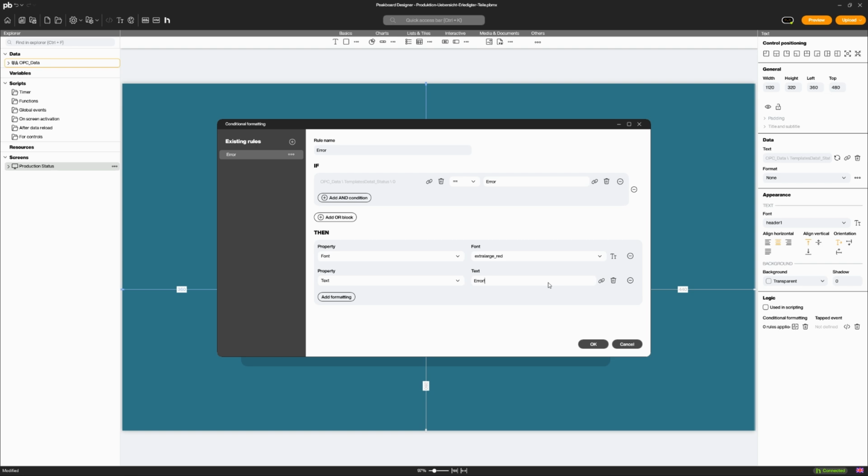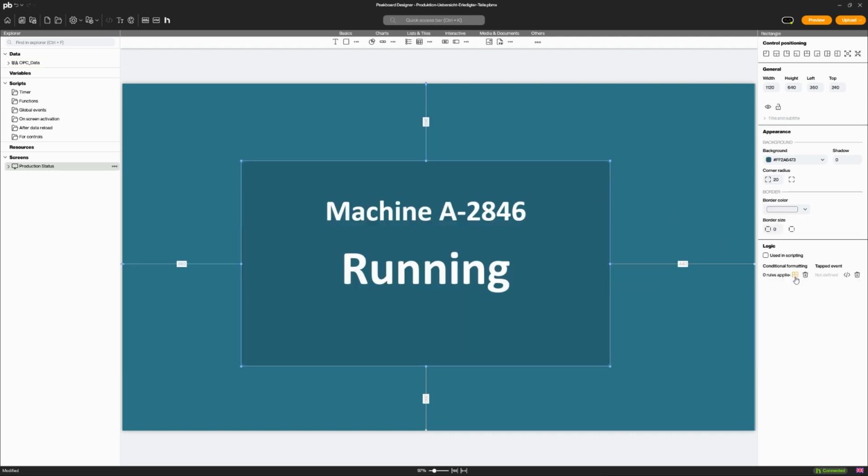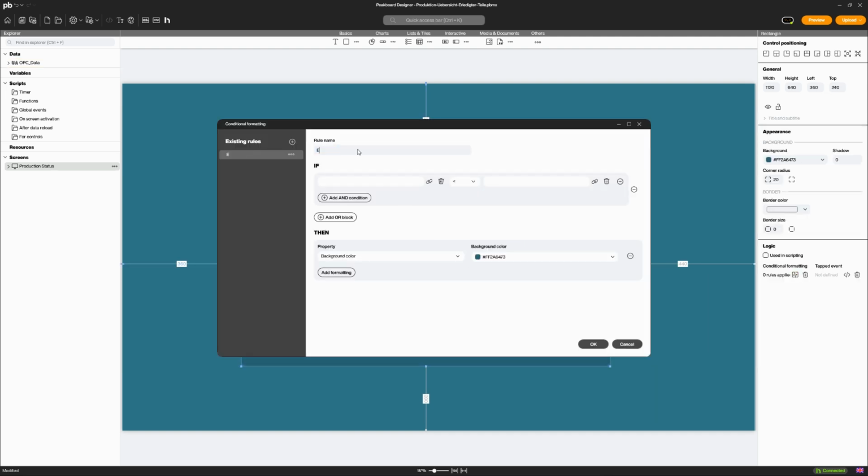Next, we add a new rule that should be executed when the status of the machine is running. Again, I adjust the font. Which formatting options you have depends on which element you are formatting.